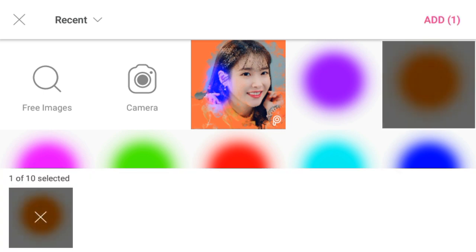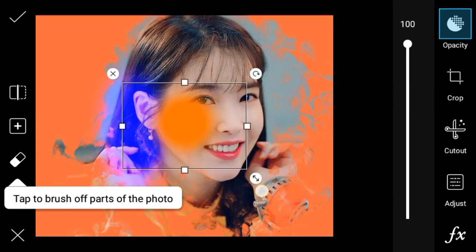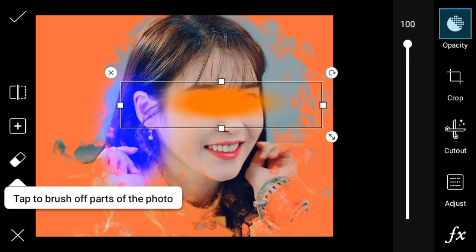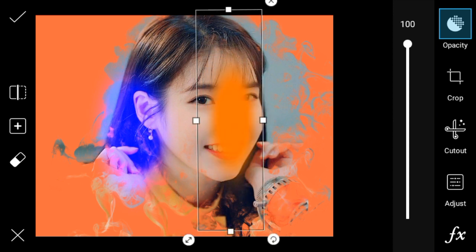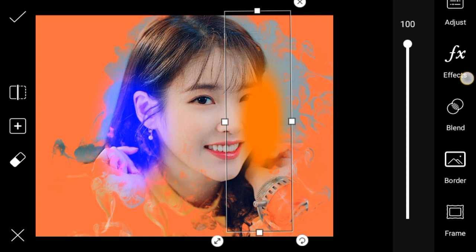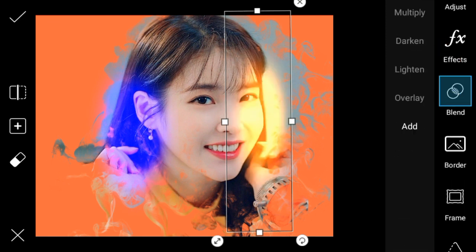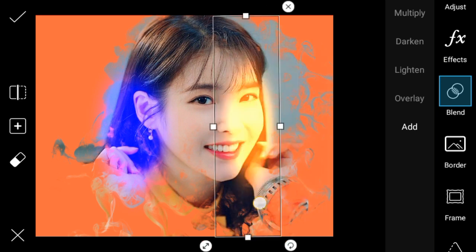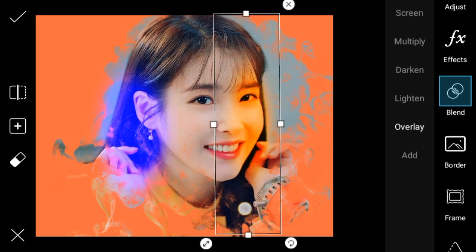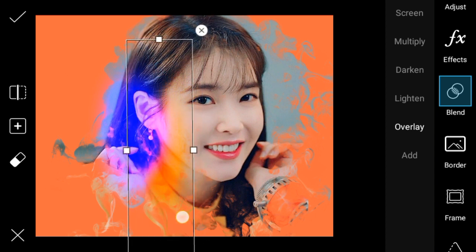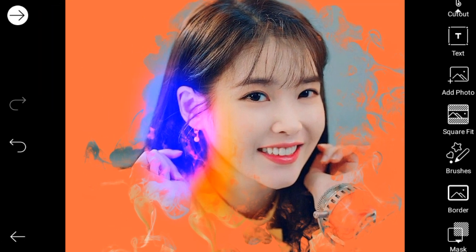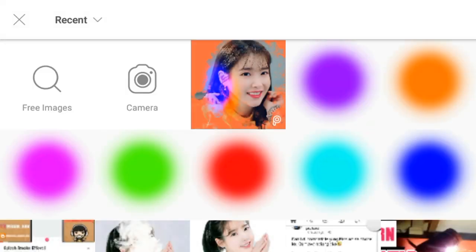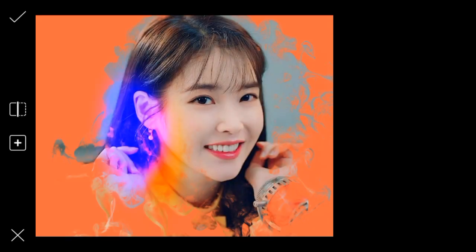Then go again to the orange photo. Just make it explore the blending mode. Click nyo hindi maganda yung add. Click nyo overlay. Click nyo lighten. That's all. Ulit-ulit lang hanggang matapos yung process. That's it.